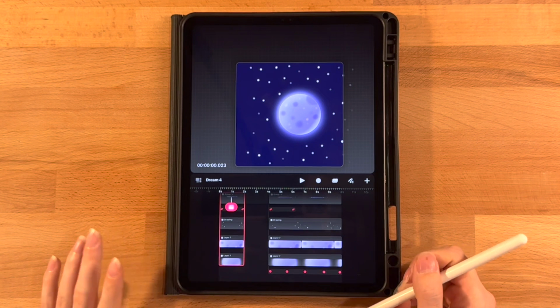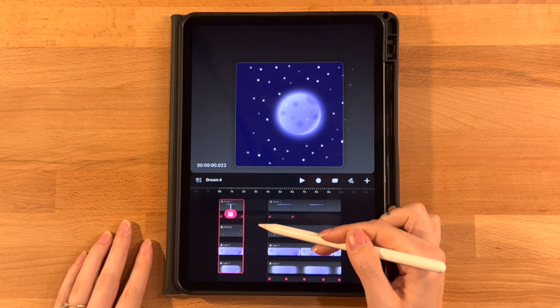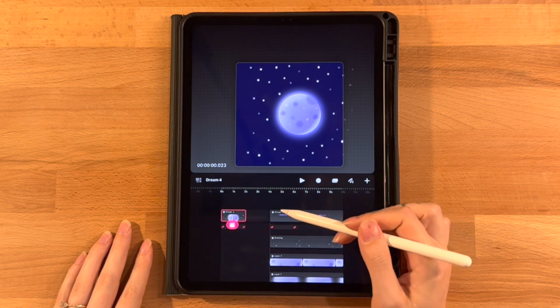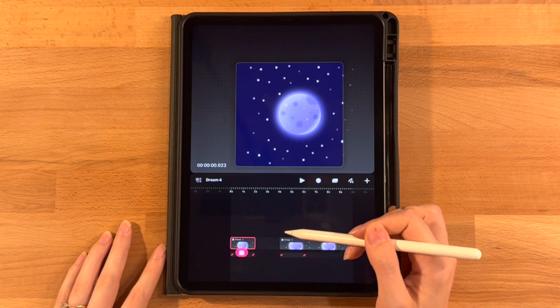Okay, so that's it for all of our moon stuff. Next up is all of our star stuff. I'm going to minimize these groups here by tapping the little arrows on them so they go away. Now we can draw above them.